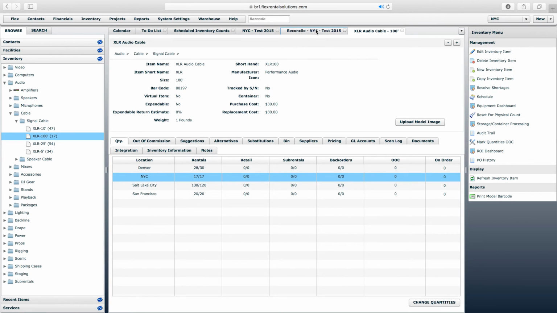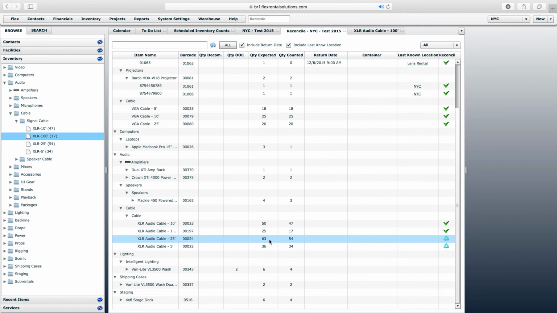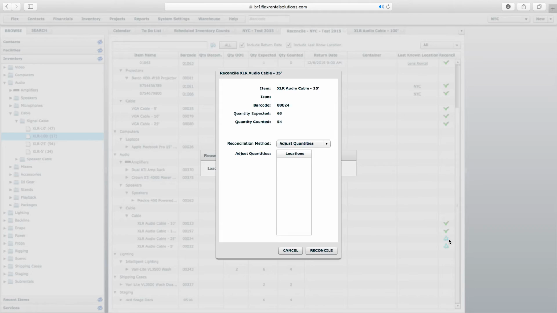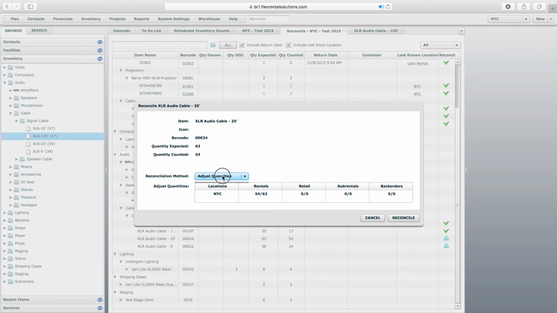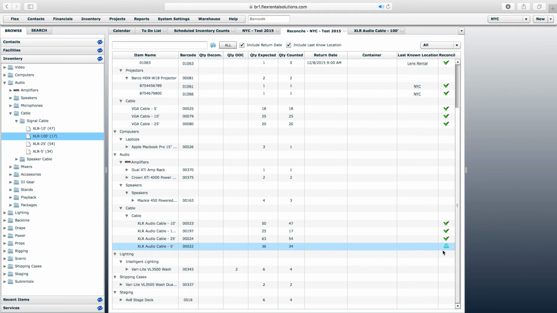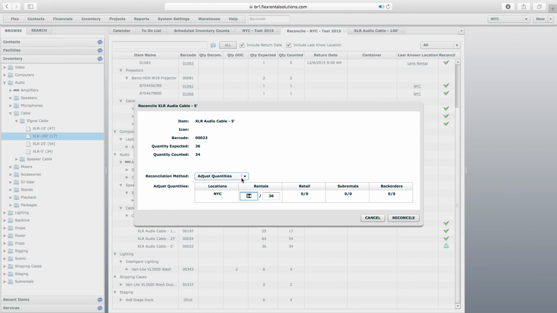And so those are just two different scenarios why you might use mark as accounted for or adjust quantities. For these other ones, let's just for time's sake do mark as accounted for, and we won't change the quantities.